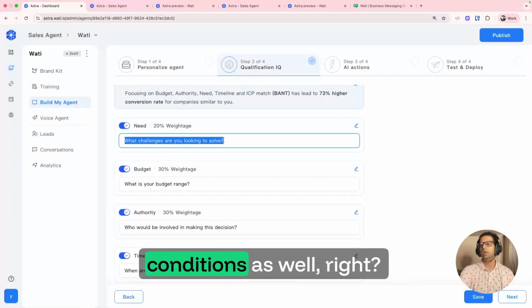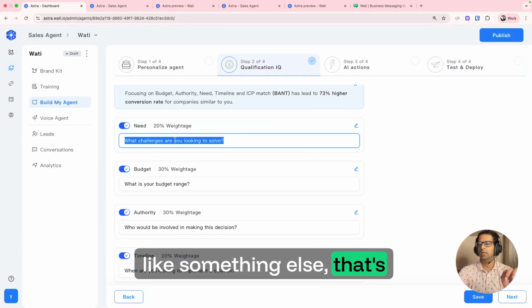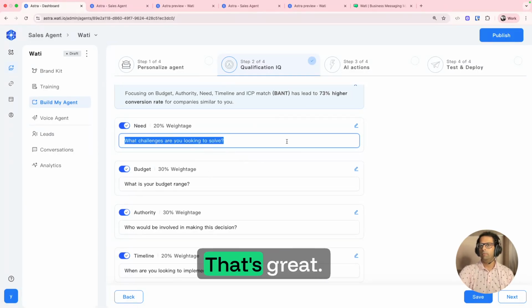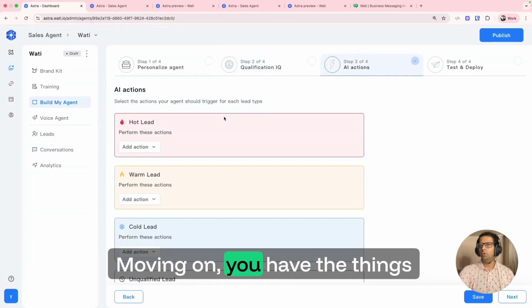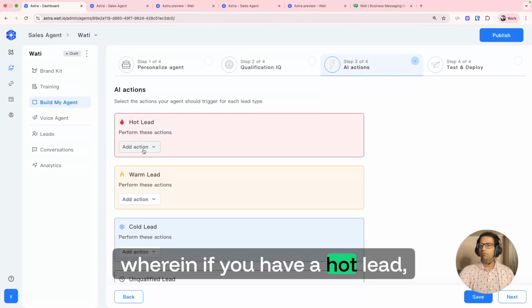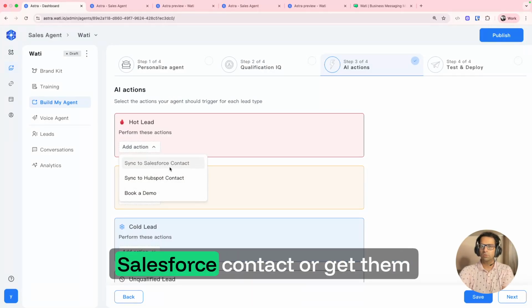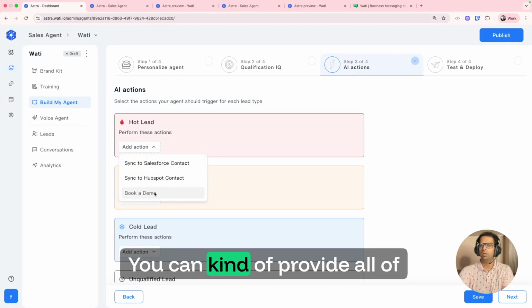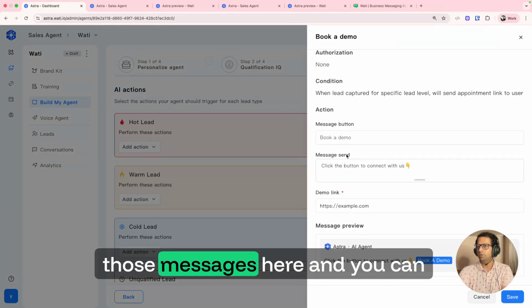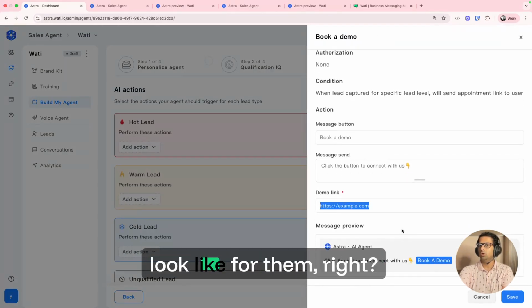And then you can change the conditions as well, right? Whether, based on the need, you want the question to look like something else, that's something you can specify here. Awesome. That's great. Moving on, if you have a hot lead, you probably want to get them to sync that information into a Salesforce contact or book a demo. You can provide all of those messages here, and put in the demo link here, and this is what the message would look like for them, right?